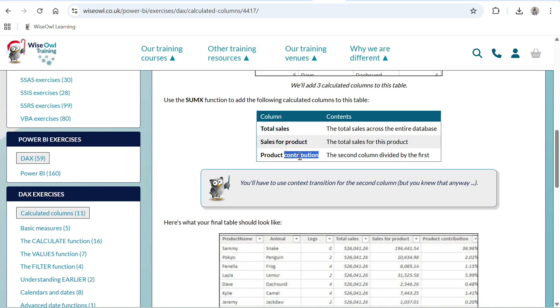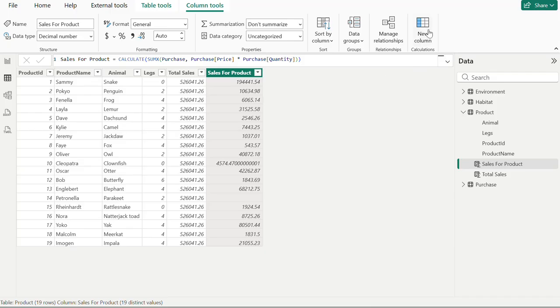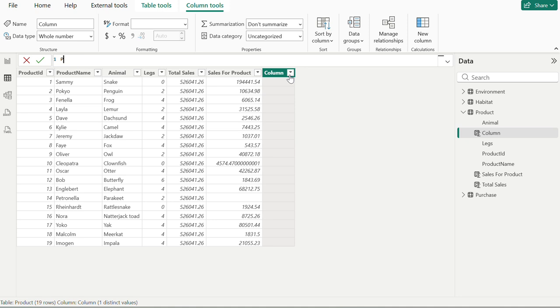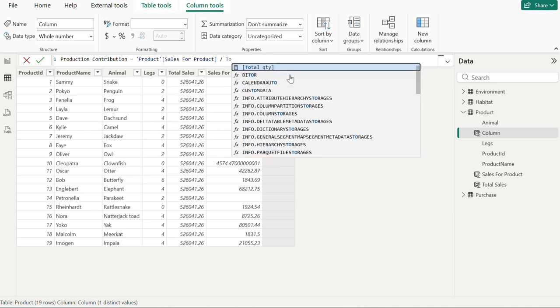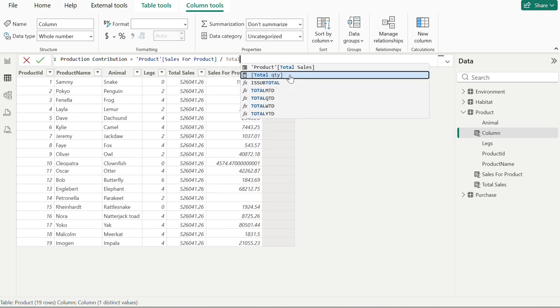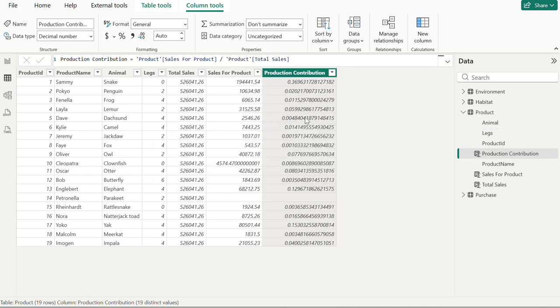Now there is this third column we need to create, product contribution. It's directly telling us we need to divide the second column by the first. So I will add one more column here as product contribution. I will divide sales for product by total sales. Now it's giving us the values in decimal, which is 0.3696.